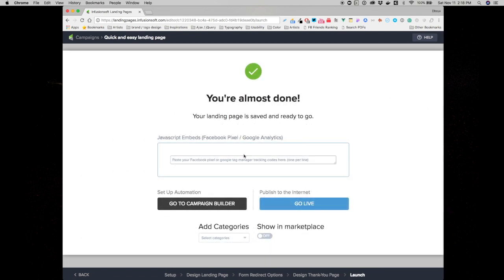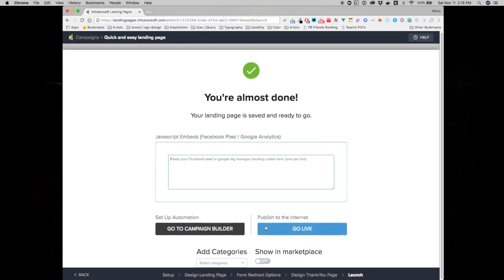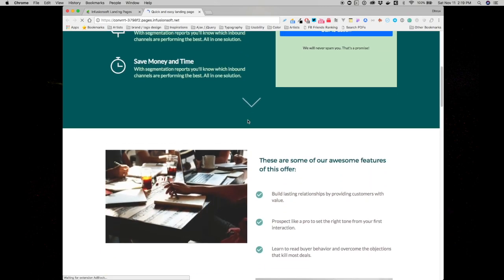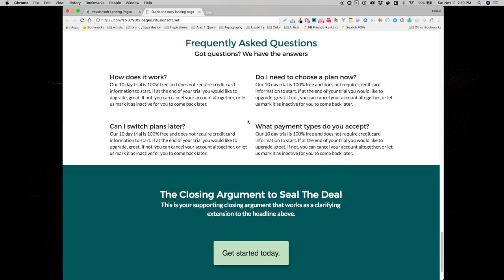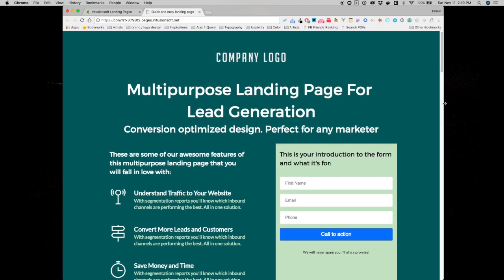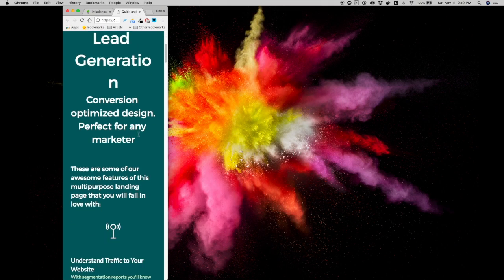And click on the next step, and then over here you can drop in your JavaScript code for tracking on Facebook or Google, and then click on the go live button. And what this essentially does is make your page go live, and you can see how fast it loaded. It is SSL ready, meaning it is completely secured on our secure servers, and I can see how beautiful it looks on any device.